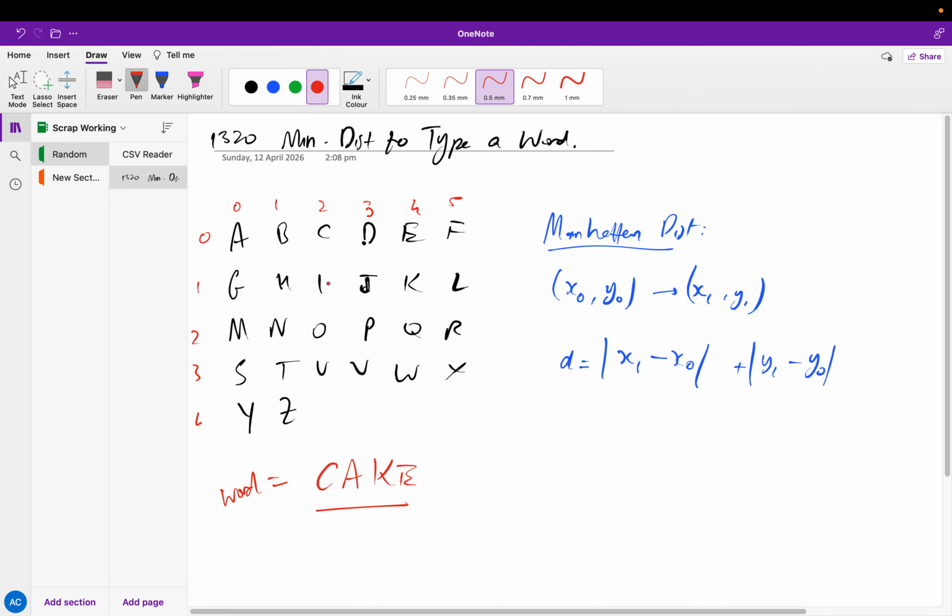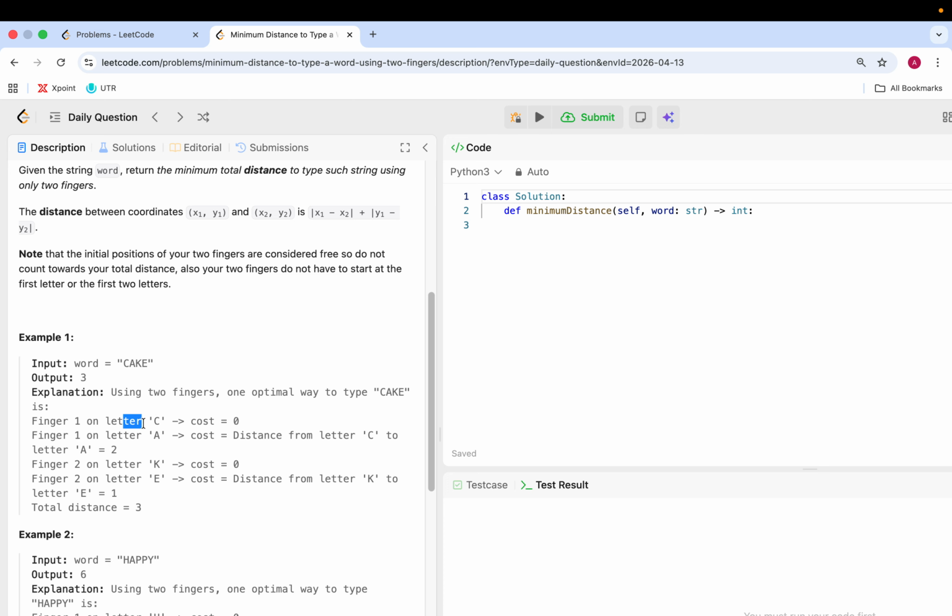then what you see is, okay, I could put my first finger here, and then I could move it to A. That gives you 2. And then you could also put your second finger on K, and then type that. Move up to E, which is distance 1. So you get a 3. C, A, and then K, E. And that's how you get a 3.